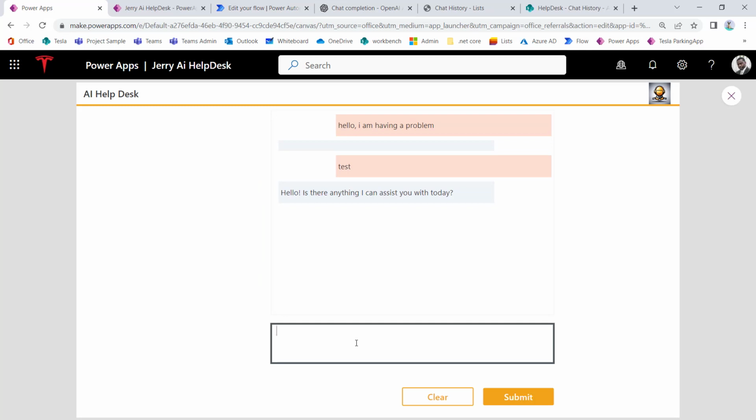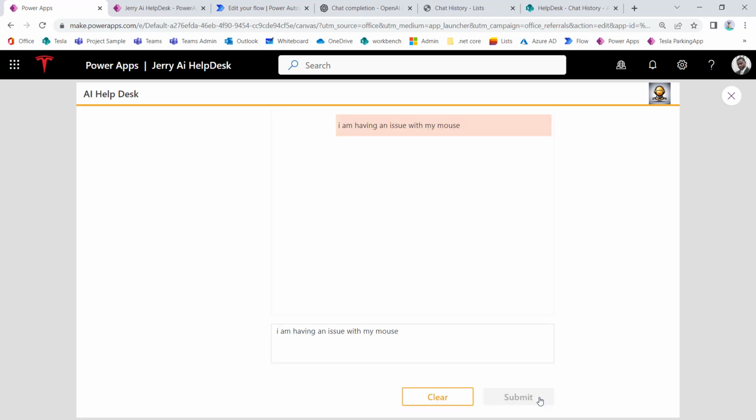So now let's just clear this out. All right, so now I have an issue with the mouse. And there's a couple things I want to double check, right?